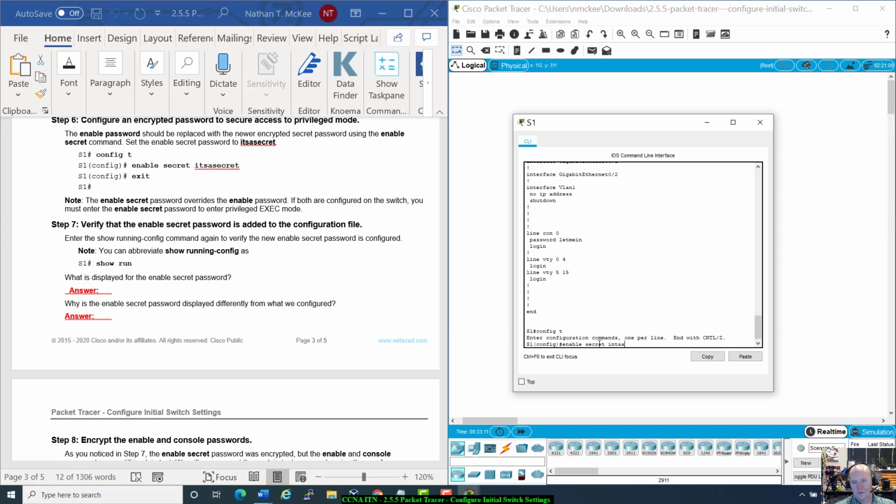Make sure you type it in right. It's a secret. It's a secret. All right, hit enter, exit. All right. Note the enable secret password overrides the enable password. If both are configured on the switch, you must enter the enable secret password to enter privileged exec mode. All right, so it overrode it.